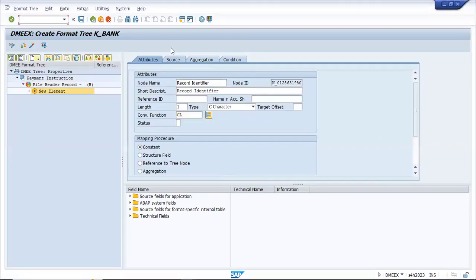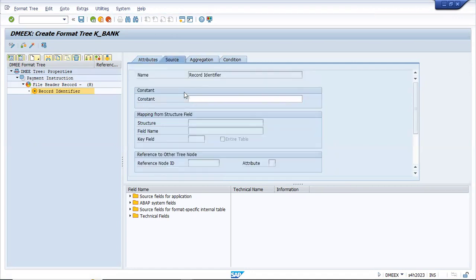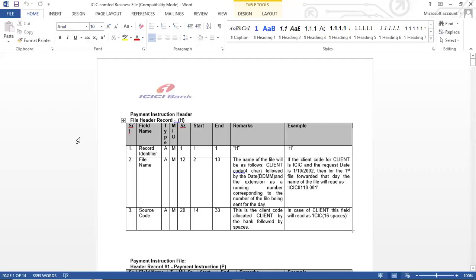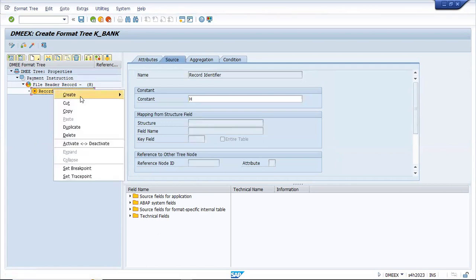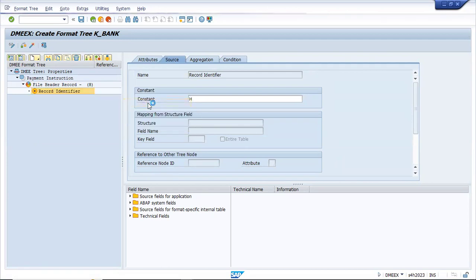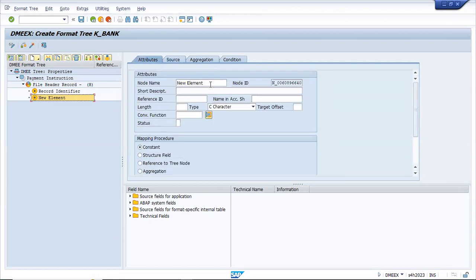Just click on constant, go here to source, click in the constant field, give H here and click on save. Clear now? One element is done. Now the next element is file name. So for file name, click on create element, go to this one. File name, file name.